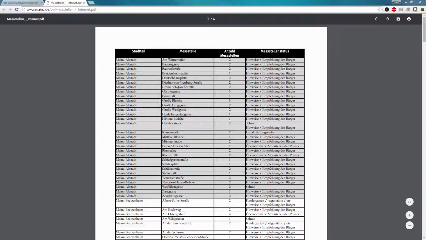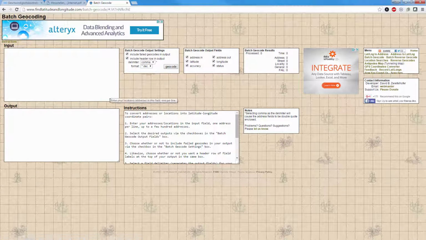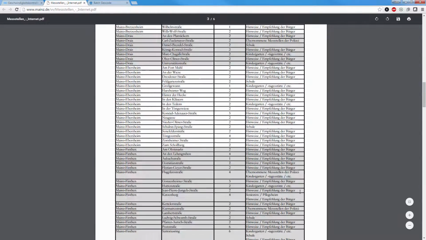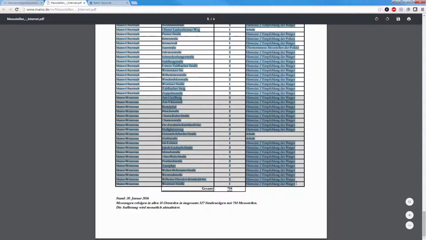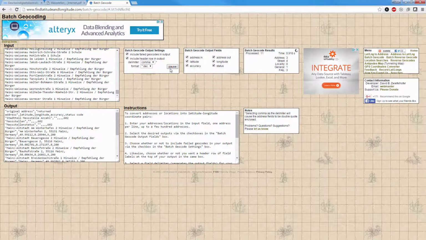First of all, I want to show you how to turn a list like that, which just contains a street and a city, into geographical information like longitude and latitude. So find latitudeandlongitude.com, a free tool you can use on the web to copy and paste lists like that into it, and then say, please geocode that for me. What's happening is it's taking each and every line and trying to figure out the longitude and latitude for that street. That's pretty much it.